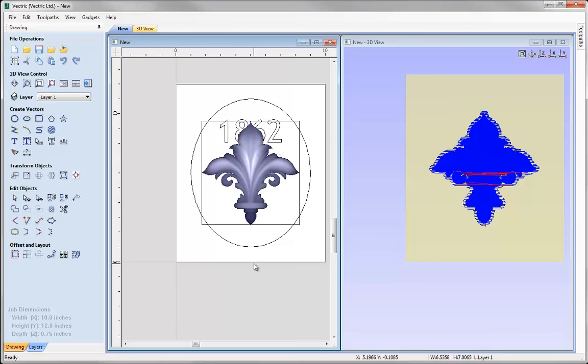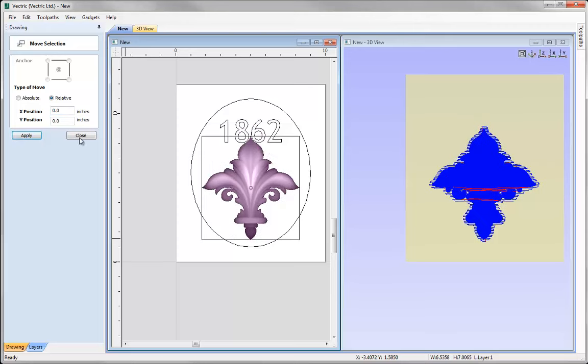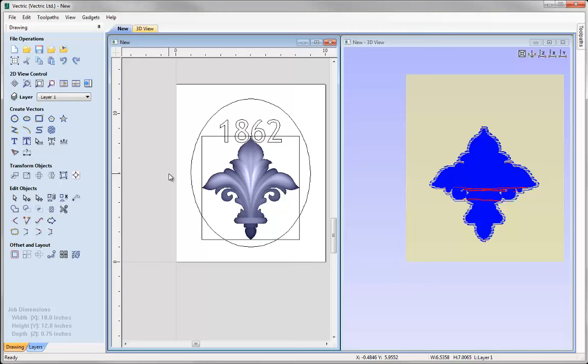Then I'm going to select this grayscale for the toolpaths, and I'm just going to use the transform move icon to move that relative to its current position -1 inch in Y. So we'll hit apply and close on that.